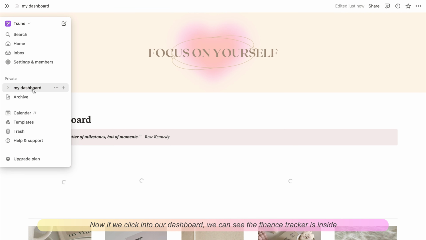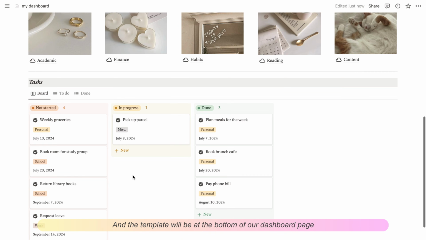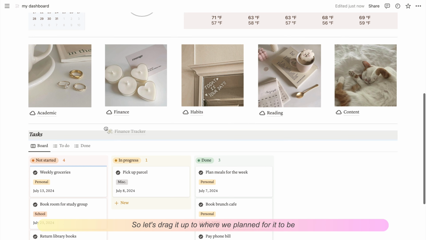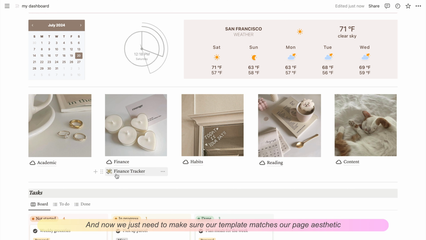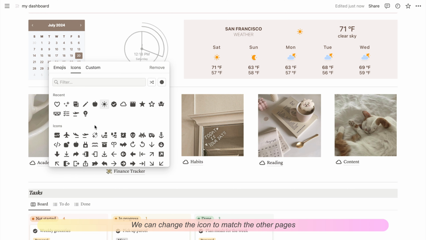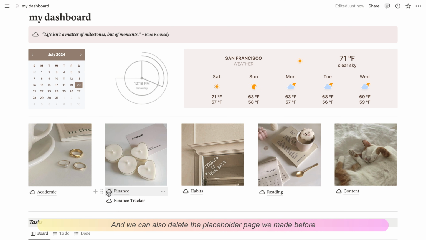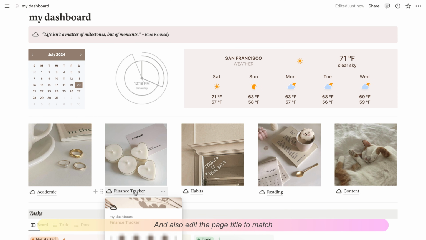Now if we click into our dashboard, we can see that the finance tracker is inside. And the template will be at the bottom of our dashboard page. Then we can drag it up to where we plan for it to be. And now we just need to make sure our template matches our page aesthetic. We can change the icon to match the other pages. And we can also delete the placeholder page we made before. And also edit the page title to match.